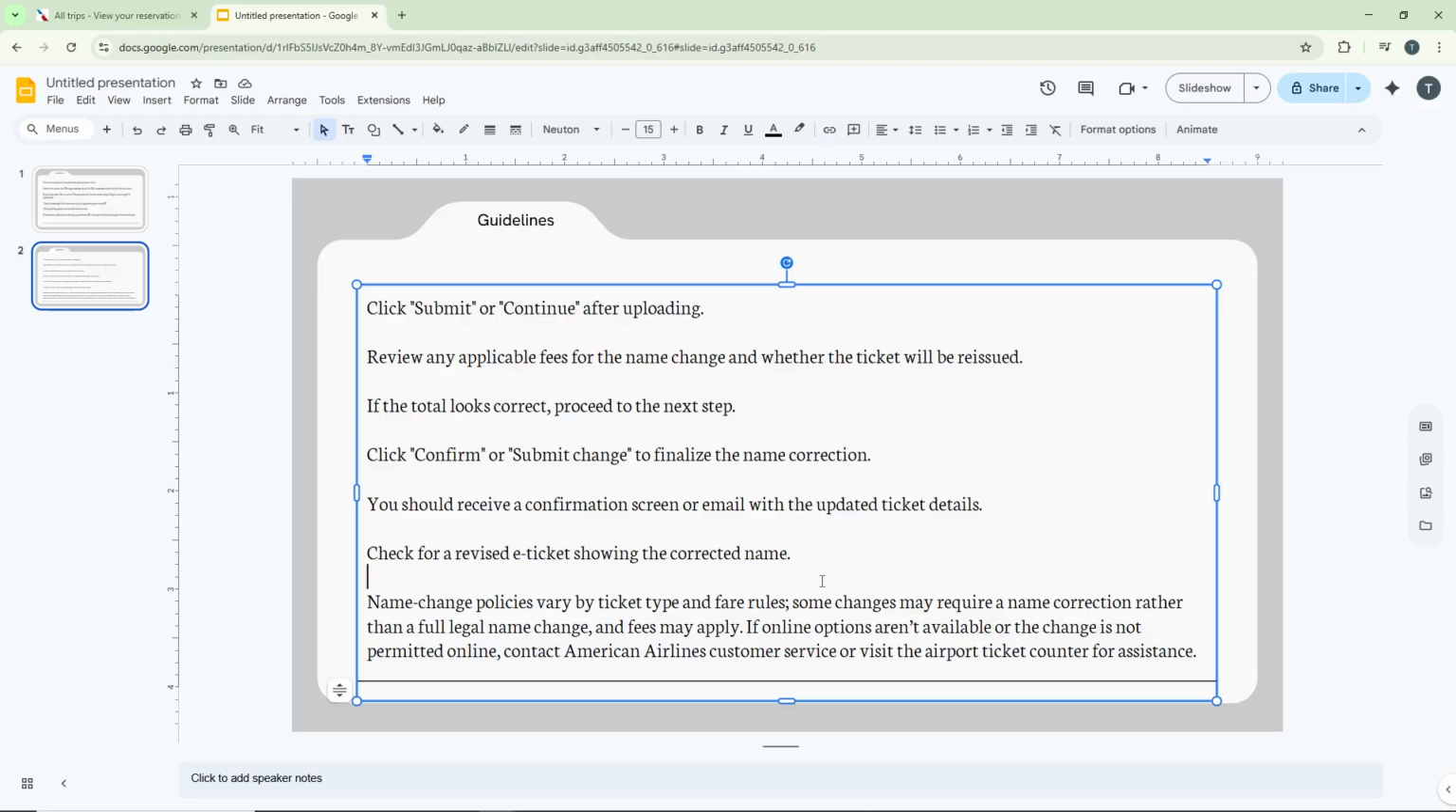Keep in mind that name change policies vary by ticket type and fare rules. Some changes may only allow for minor corrections rather than a full legal name change, and fees will likely apply. If online options aren't available or the change is not permitted through the website, you'll need to contact American Airlines customer service directly or visit the airport ticket counter for assistance.